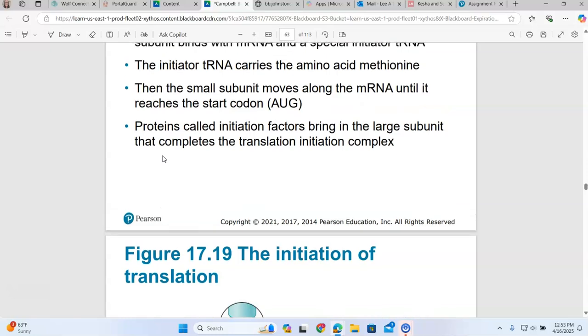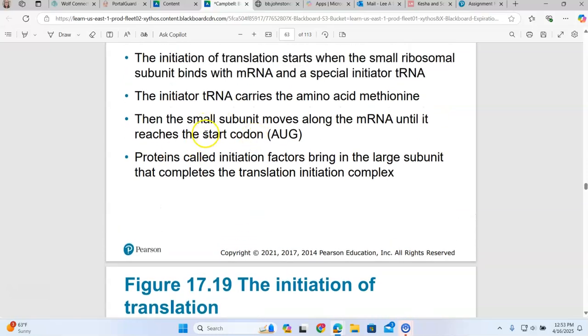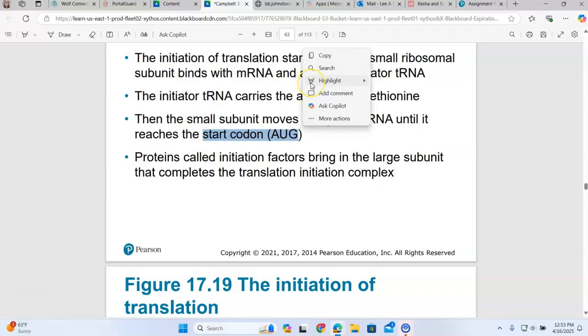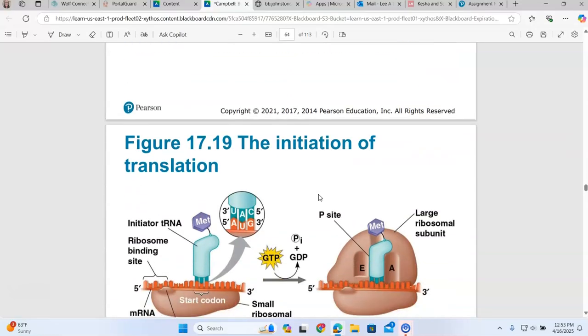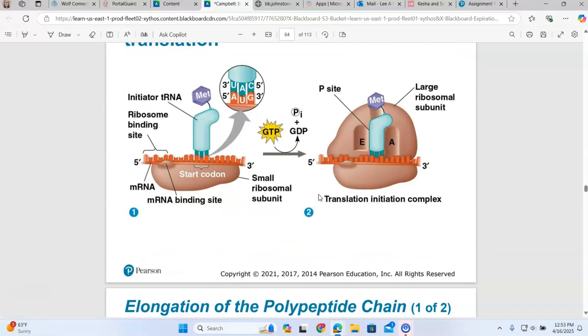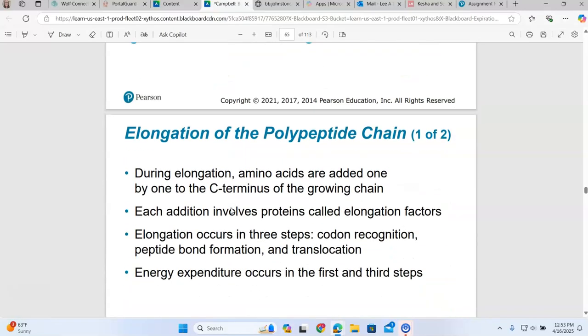So some things to know: the start codon in any polypeptide is always AUG, and it codes for the amino acid methionine. That is always the first codon on any messenger RNA, and methionine is always the first amino acid. MET or methionine is always right here. MET is always the first amino acid in any protein.